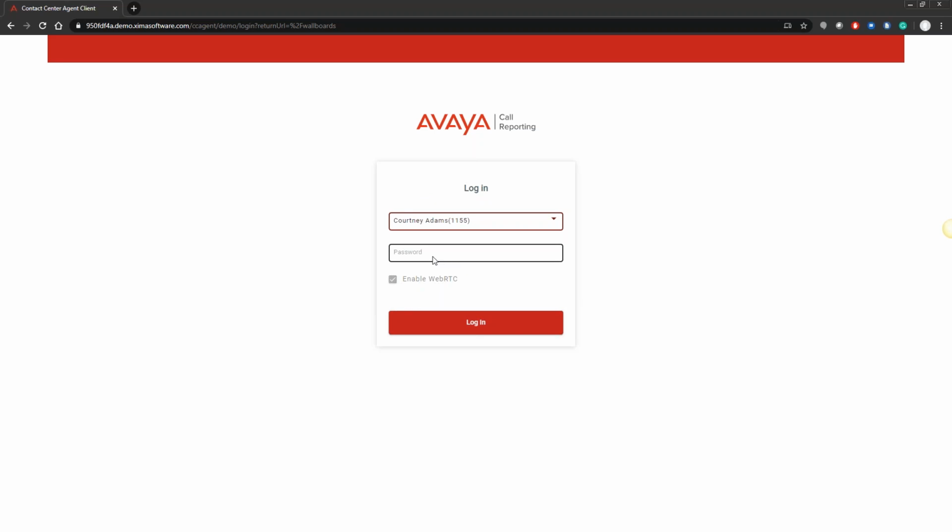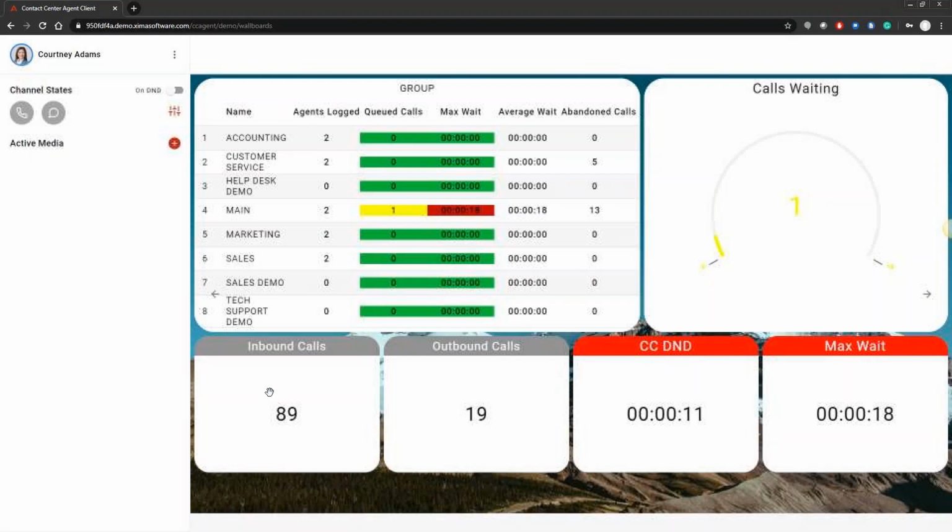Now note, the password for Courtney by default is her extension, and I'm going to use that now. This is always the default password for you, regardless of what you use to sign into your phone itself. And I'm going to go ahead and get logged in.